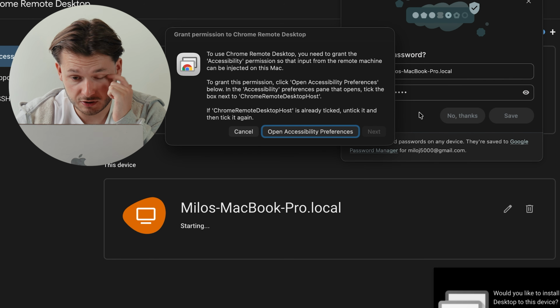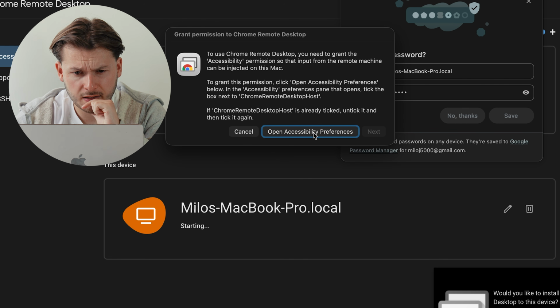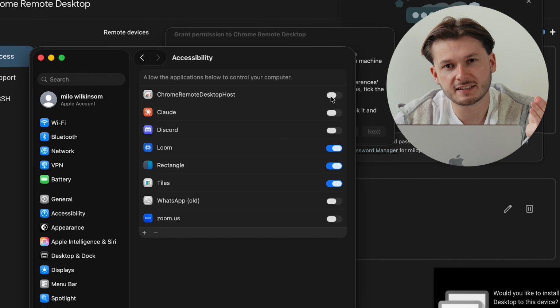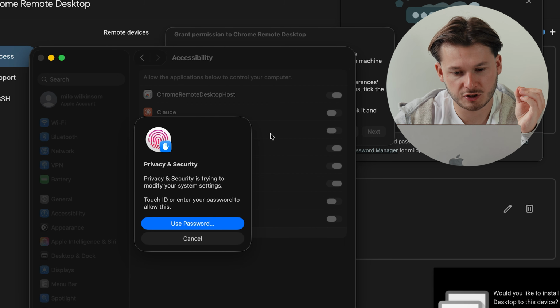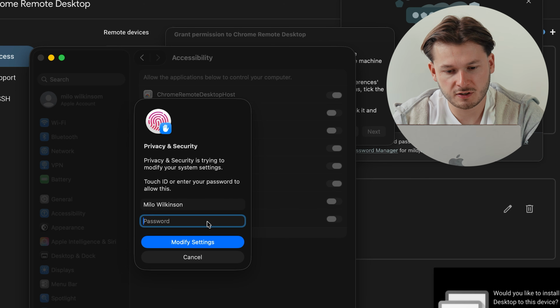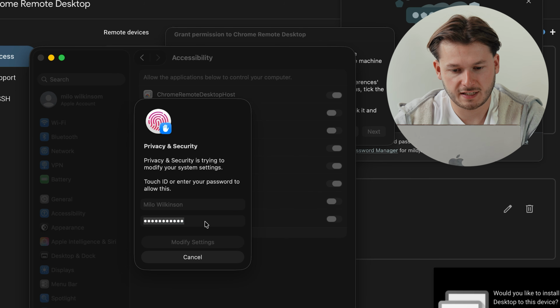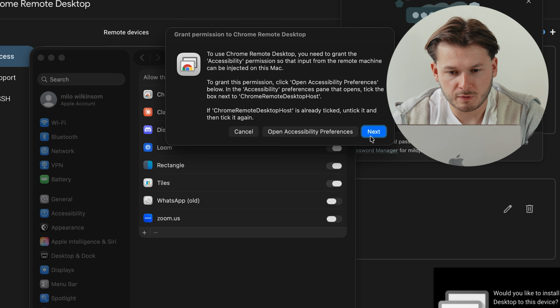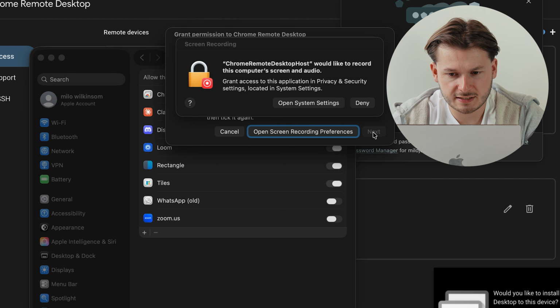Just wanna keep allowing all this good stuff to go through. Then we basically need to grant accessibility permissions. So basically that our phone can actually control our computer. So you just want to come here and basically turn that on. So you want to click use password or authenticate however you want. And then boom, we've got that all sorted. We just want to click next now.